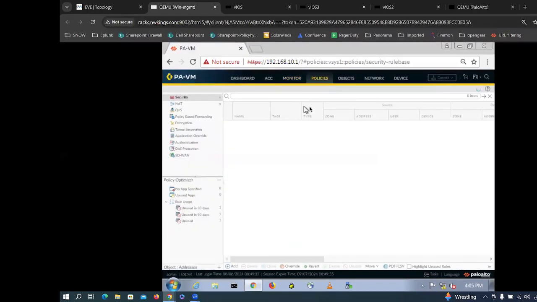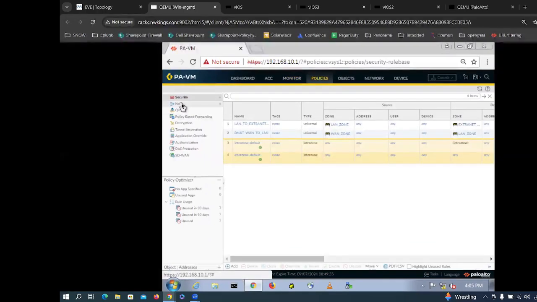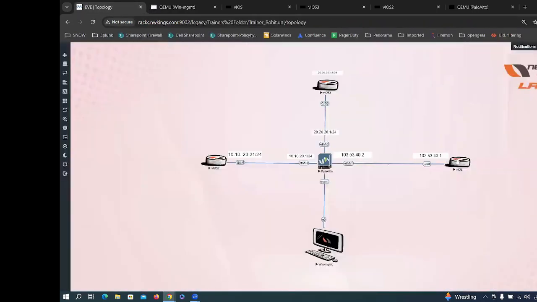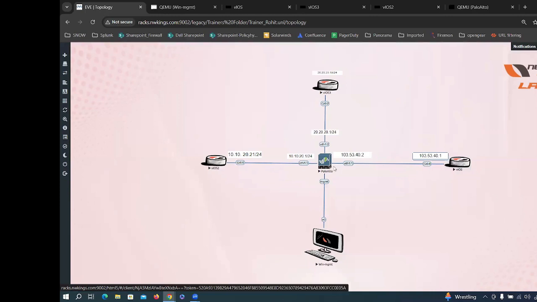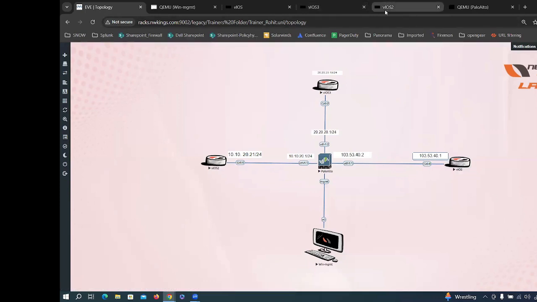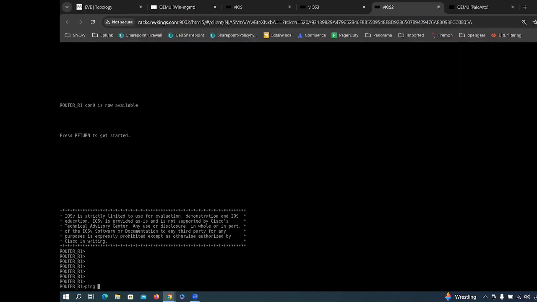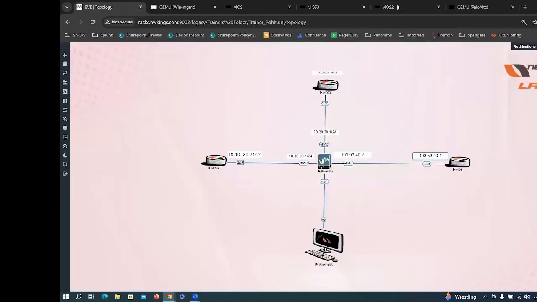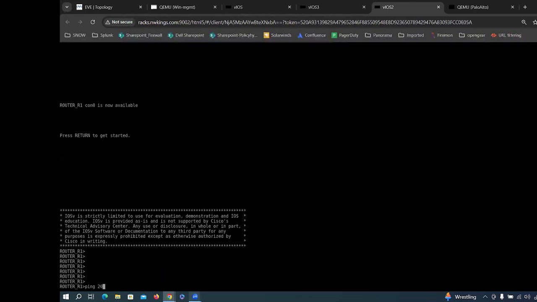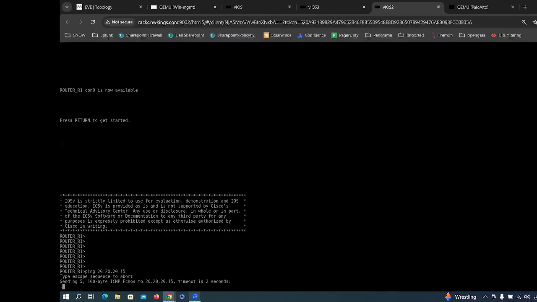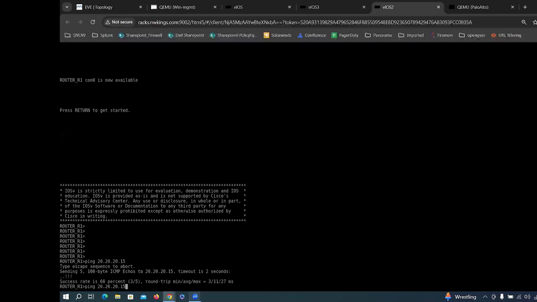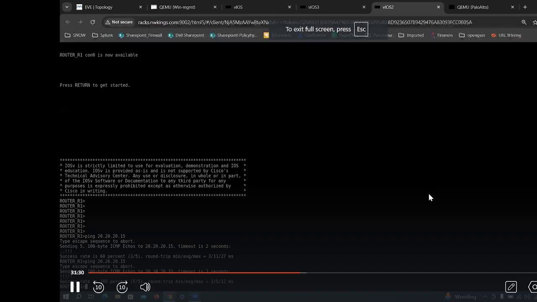Next, which configuration are we going to do? Destination NAT, right? So again, this is the topology. We have to allow this traffic. I didn't show you this part. What was the IP? 20.20.20.15. It's pinging, right? Yeah.